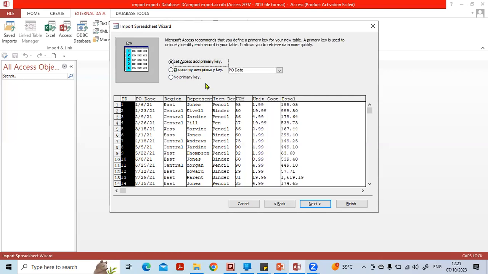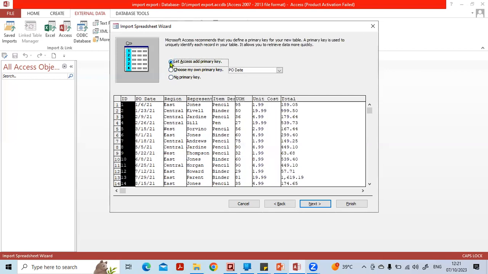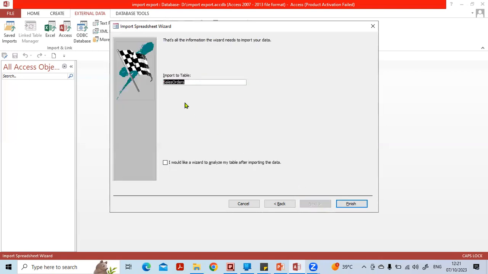So there is no conflict of data. So if you say no primary key, now it disappears. So you want to have a primary key, select it. So generally you should have a primary key in the table. Say next. Now it is asking to give a name to the table. So we can have the same name, and then you just add TBL to differentiate as a table.